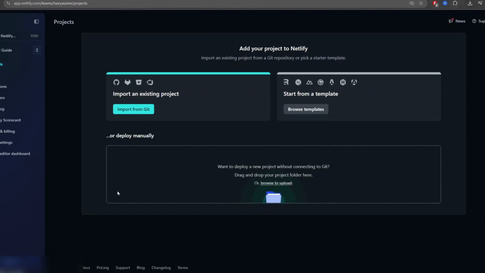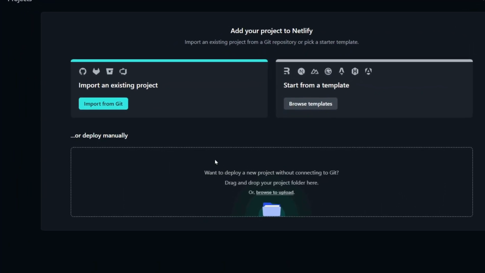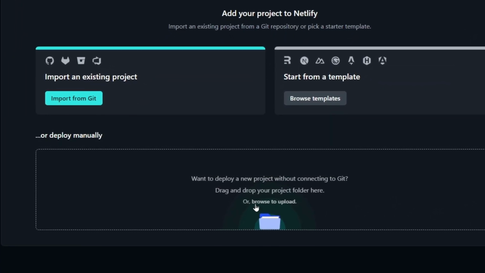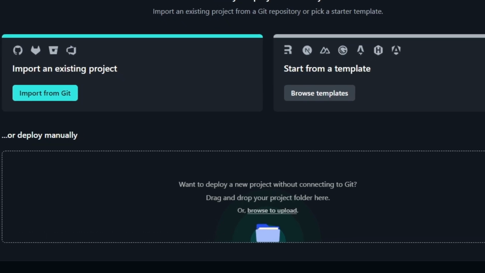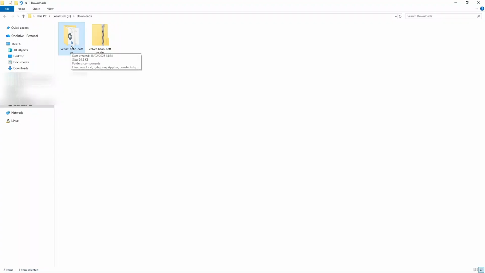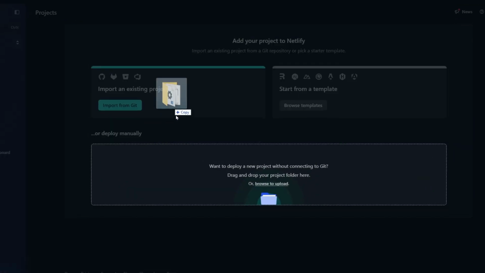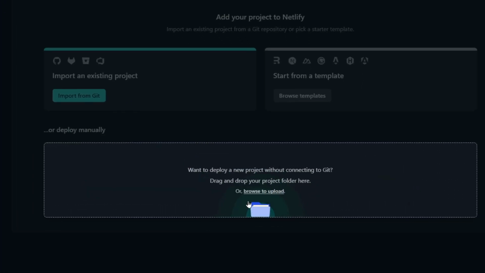So let's move to Netlify and scroll down to or deploy manually, and you'll find the drag and drop zone that says, want to deploy a new project without connecting to Git? Drag and drop your project folder here. Grab your website folder and drag it into that box.